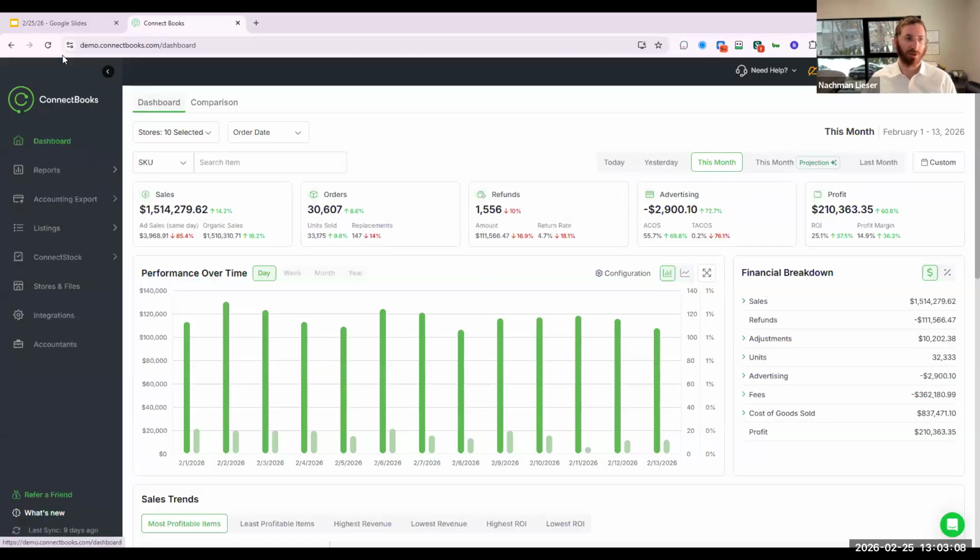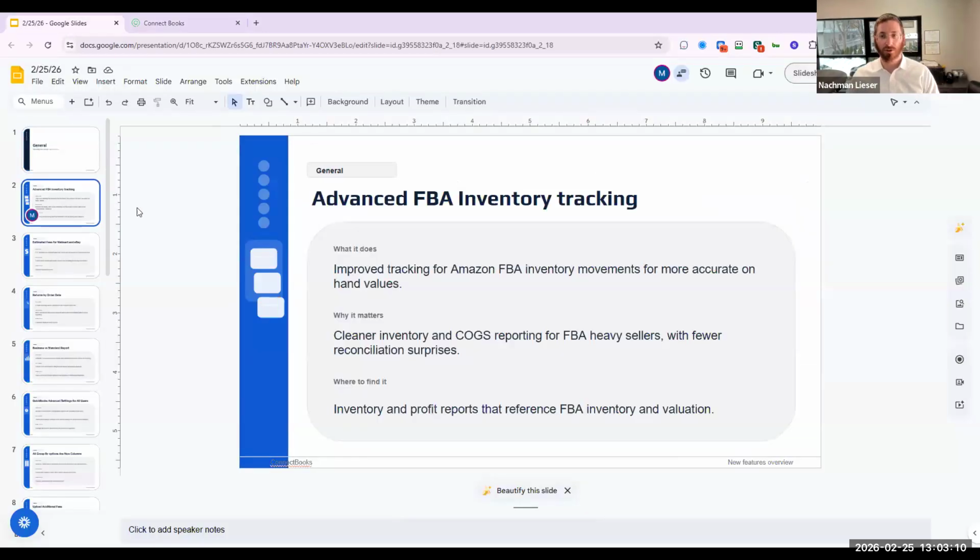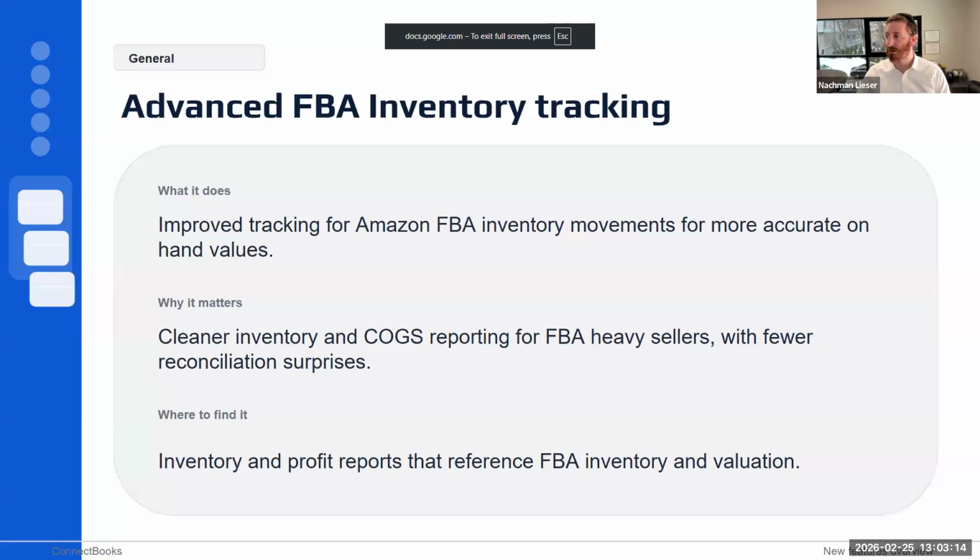Okay. Make sure that everybody can see my screen. We are going to walk through our first deck today. Can you see my slide deck? First thing is we're going to have a couple of different features we're going through. We will first walk through general features, and then we will walk through features related to ConnectStock.